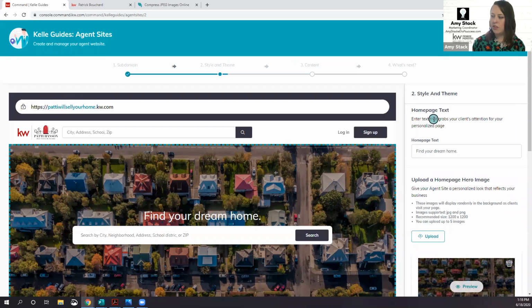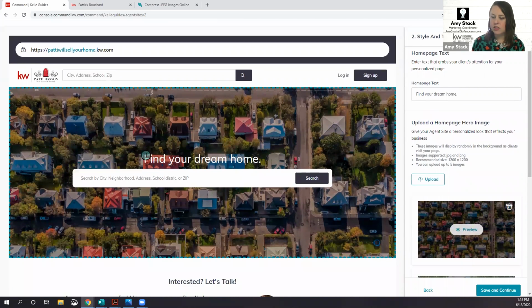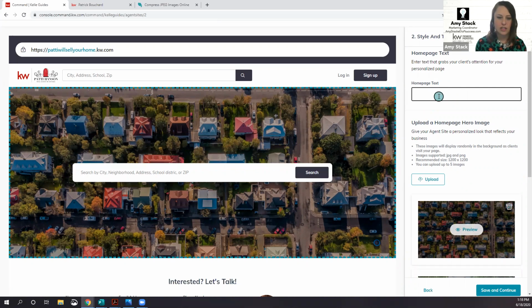Then we have our homepage text, which is this information right here where it says find your dream home. So if you want to have something different in the search, all you have to do is type right in there. Patty, do you have a preference on what you want it to say above that search bar? I didn't even think about that. So it can be, popular ones I've seen are find your dream home, start your search now, start looking here, anything like that. Like I said, you can always come back and update this. How about begin your next chapter?